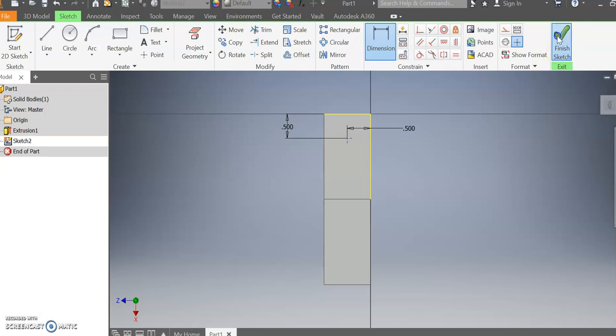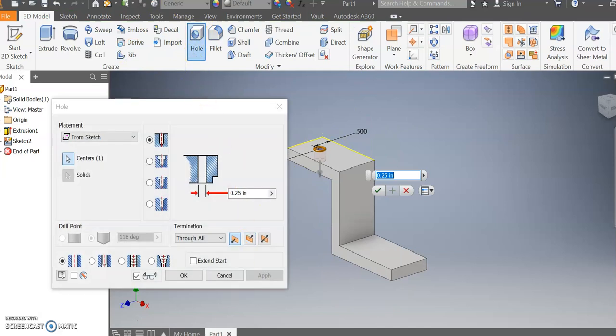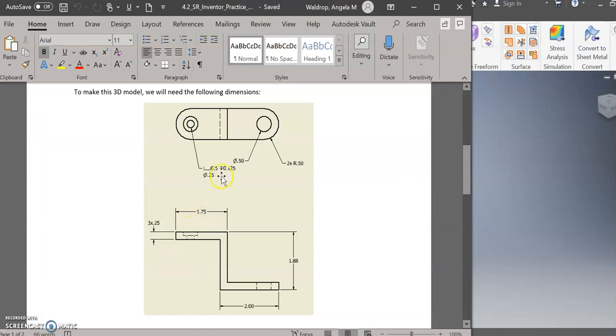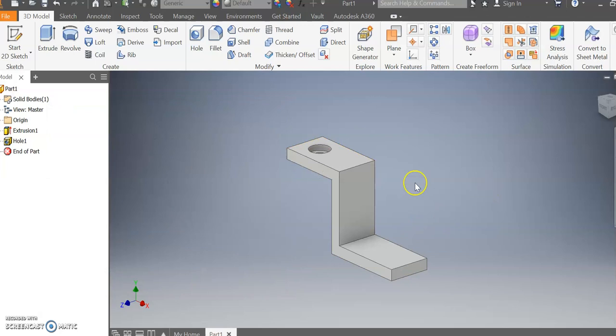Okay, finished. And then I'm going to go ahead and put my hole in there. Now my hole, if I go back to my drawing, it looks like I have a counterbore. I have a counterbore of 0.5 and it's 0.125 deep, and then the hole diameter itself is 0.25. Okay, so I'm going to change that here. This is going to change sizes, and my depth is going to be 0.125, and my hole diameter is correct, and I'll say OK, and that's done.